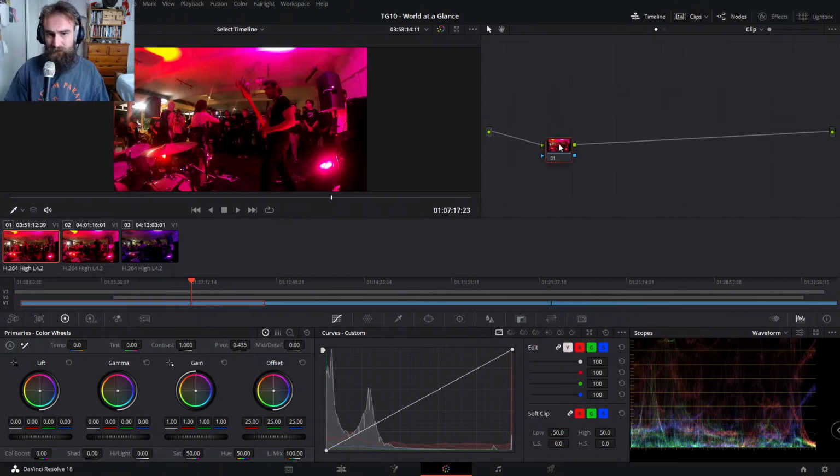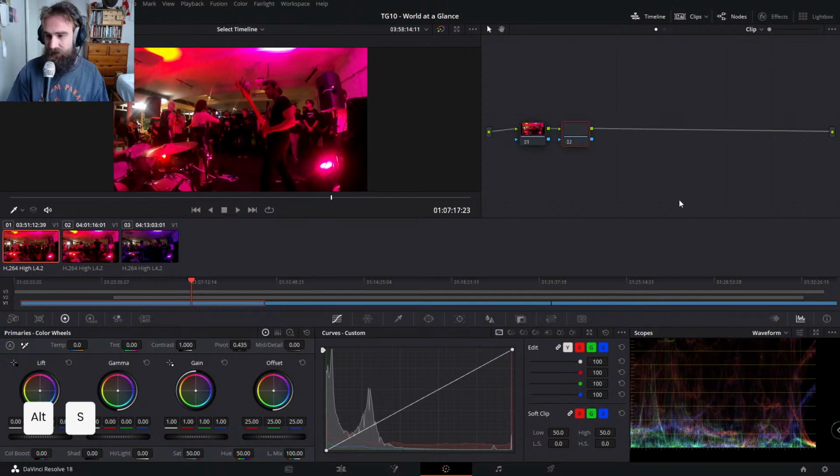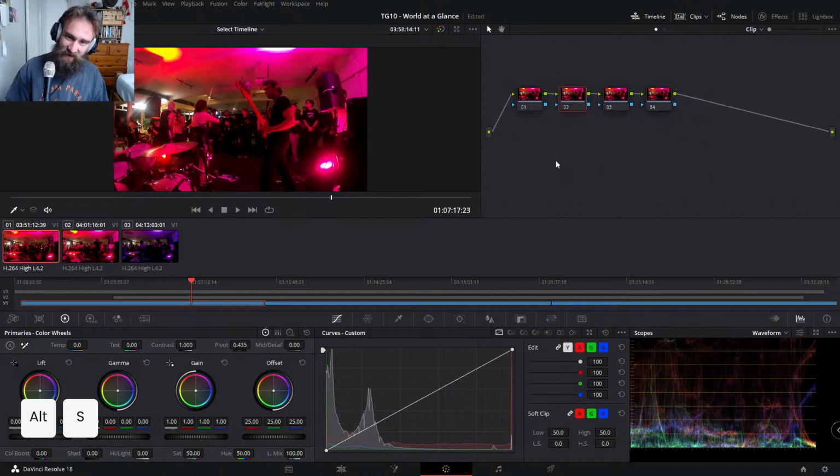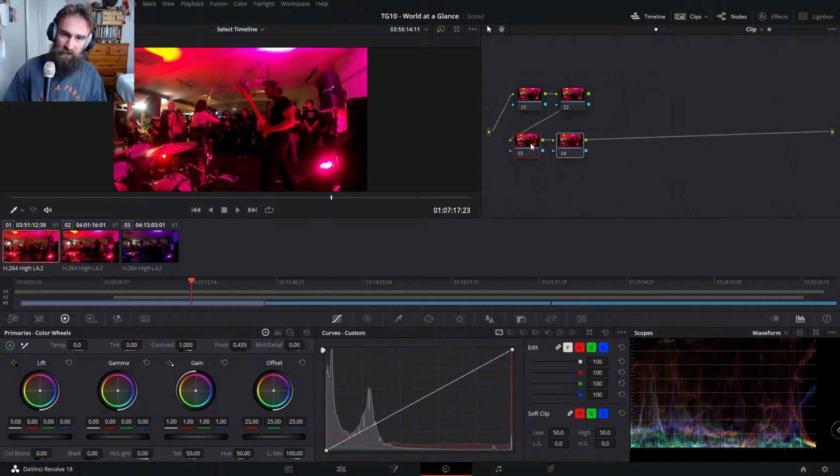So first thing, Alt S makes new nodes, and you kind of want to have a bunch, and let me tell you why it's important. As opposed to Premiere Pro, where you get an adjustment layer and you can adjust, and you could probably make as many as you want.